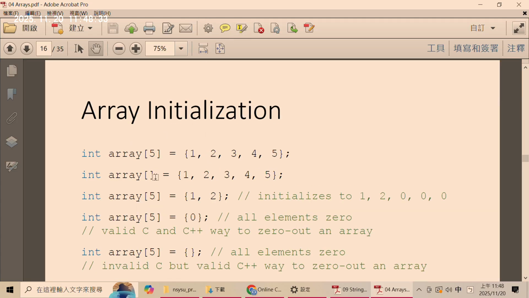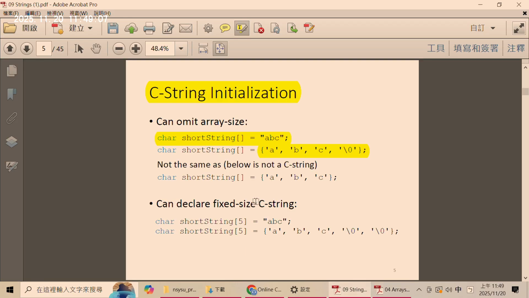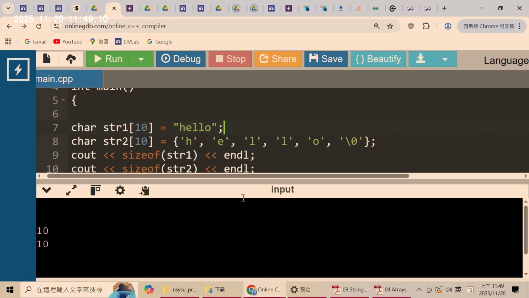if the array size is different from what you specified, then the unspecified elements will be set to 0 automatically. So this is the C++ rule. If the array size and the right hand side do not match, then the unspecified elements will be set to 0. And this rule also applies to strings. So for strings, we use the same rules. So the remaining 4 elements will be set to 0.